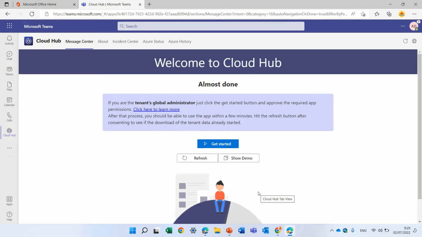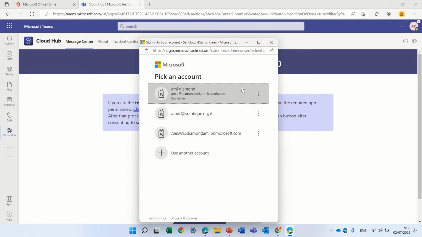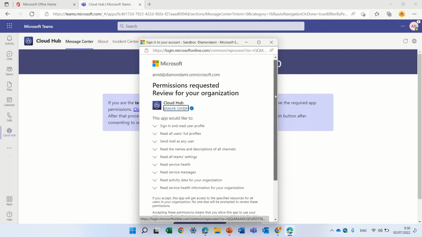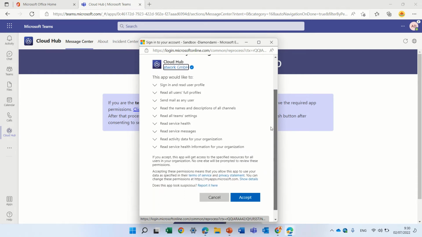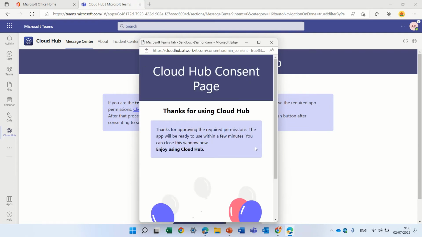And you see, I can see a demo. It says if you're not a global administrator, then you need to get approval. So what we will do is get started, and I will put in the user. Again it's asking for permissions, a permission request to review. So we'll press accept. And it says thank you and enjoy.